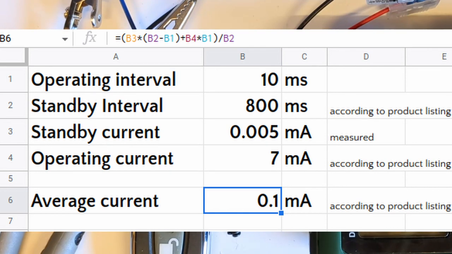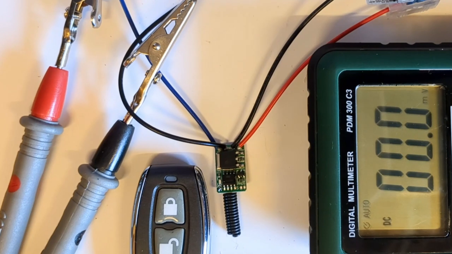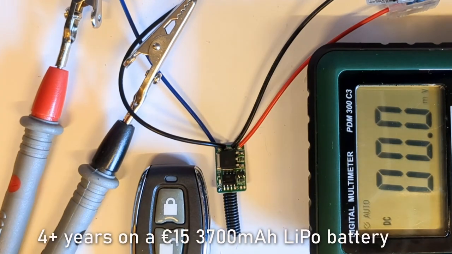In my project, everything except this receiver is fully powered off during standby, giving me a standby or quiescent current of just 100 microamps, which is theoretically years of standby time.